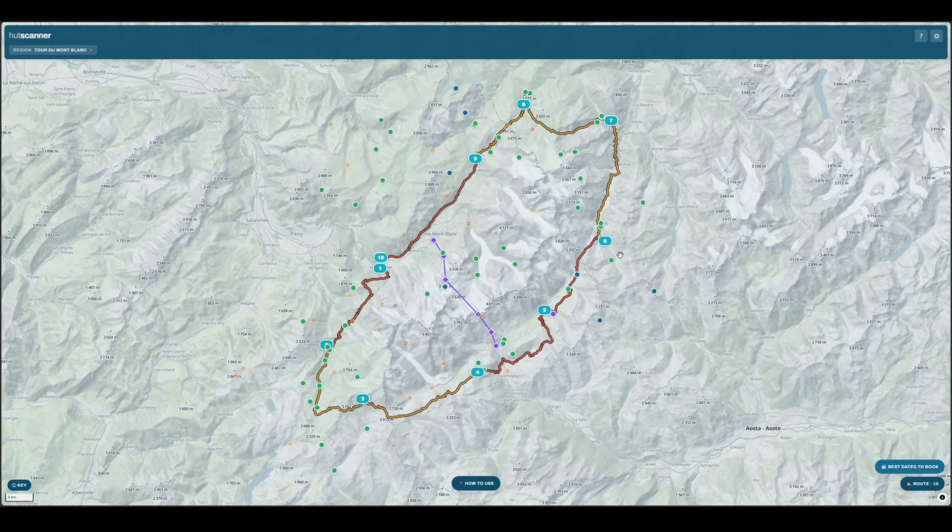So there we go. You've booked your TMB route, a grand total of less than 3 weeks before going, at peak season. Good job, HutScanner, give it a round of applause.